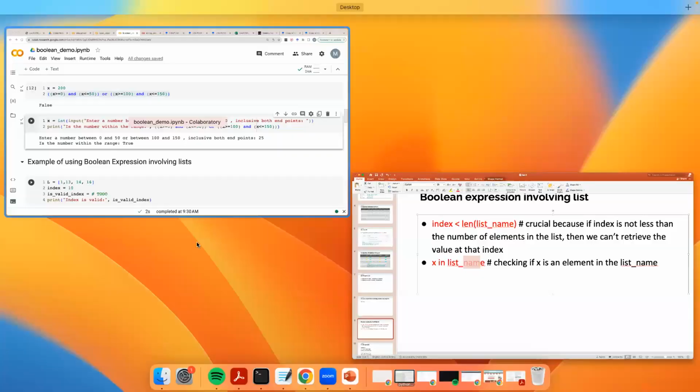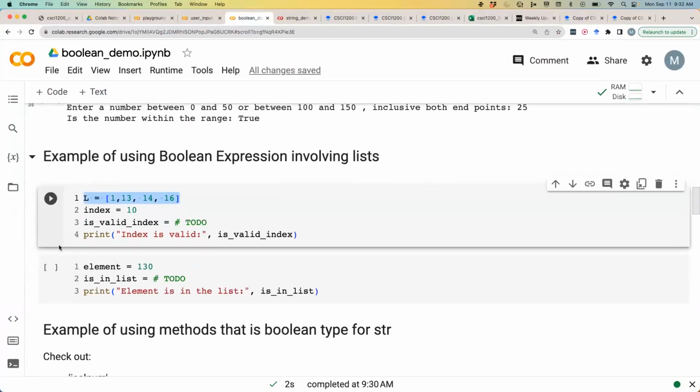So we're going to look at an example here. I have a list here with values 1, 2, 3, 4. Suppose I want to access index 10 of this list here. This index 10 will give me, if I try to, so let me just put it here.